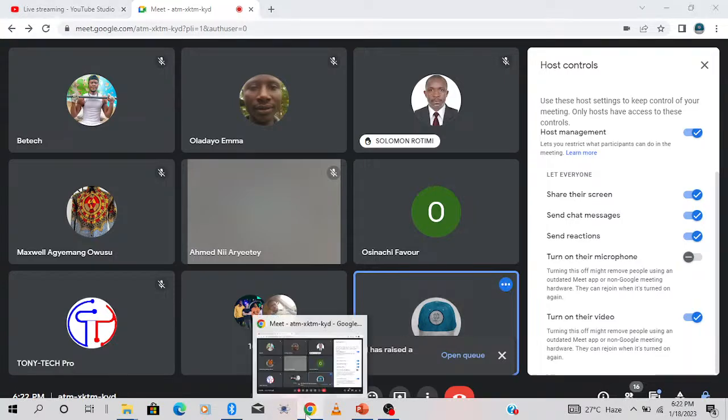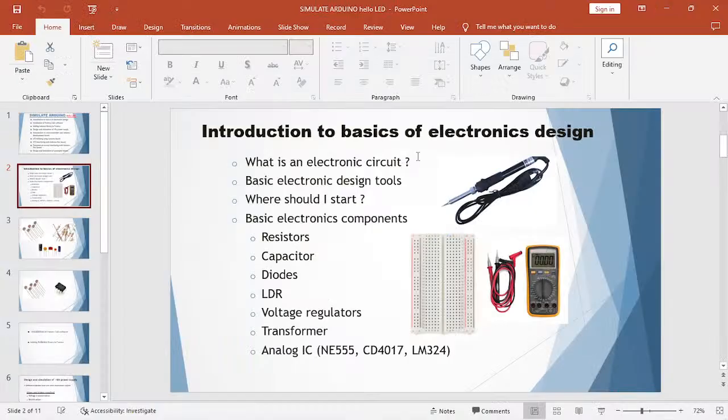Let's move forward. So now, I said initially that an electronic circuit is a closed path through which a current can flow. Whether you have a microcontroller there, whether you have a resistor, a capacitor, an LED, whatever you have, once it's a closed path and current can flow around that closed path, that's basically an electronic circuit.